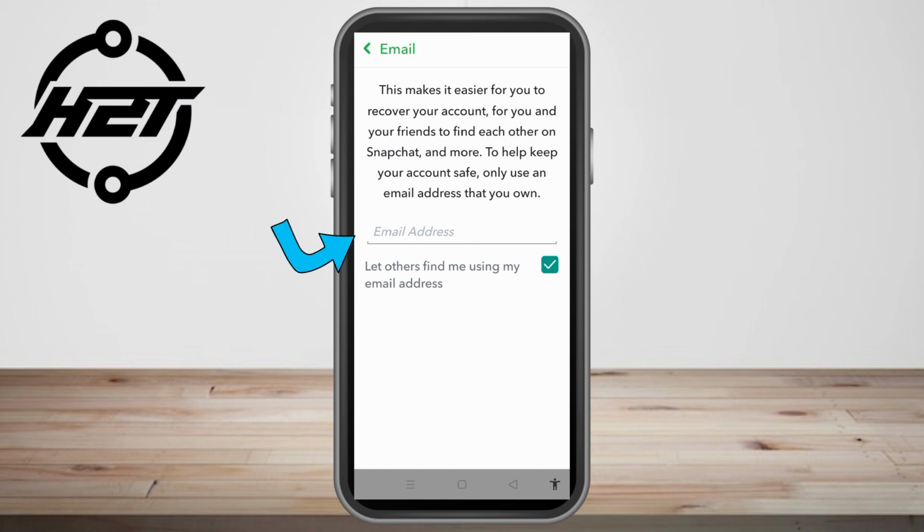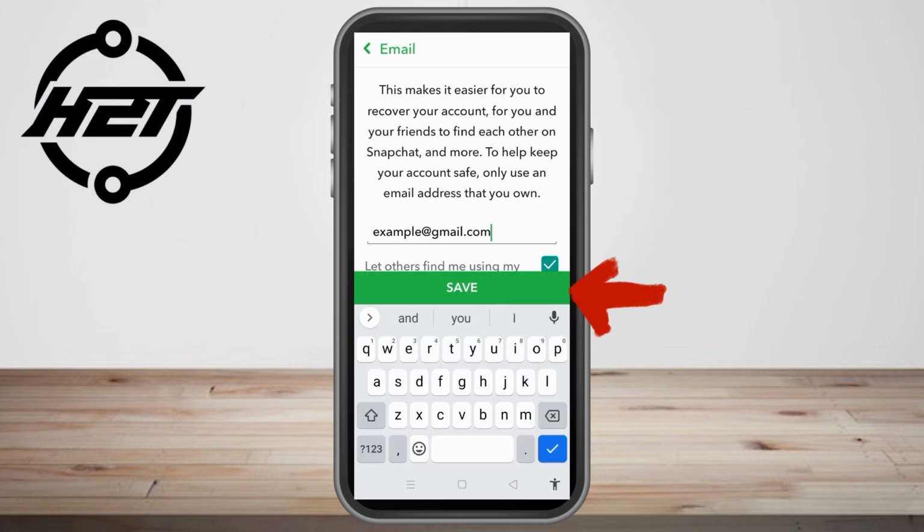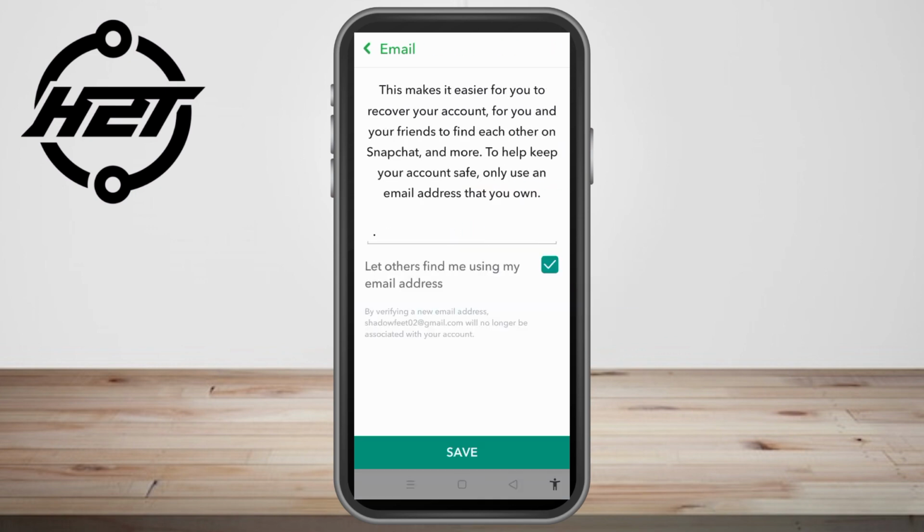Because if you leave it blank, you cannot change it. You can't leave it just like that. So you have to type something, letter or any symbol. And then once you're done with that, they will ask for your password in order for you to completely erase your email address. And that's how easy it is to remove email address from Snapchat account.